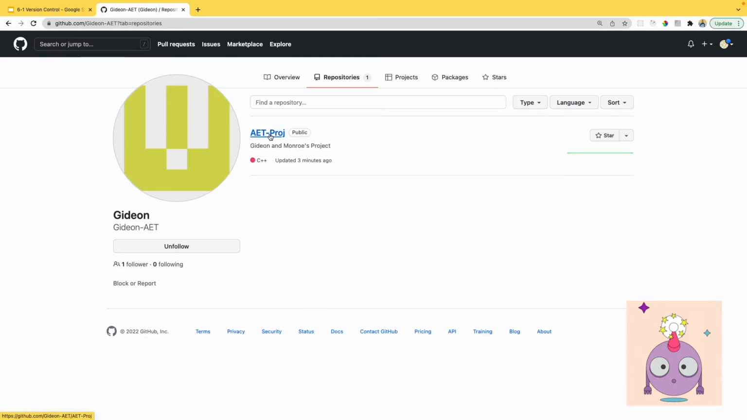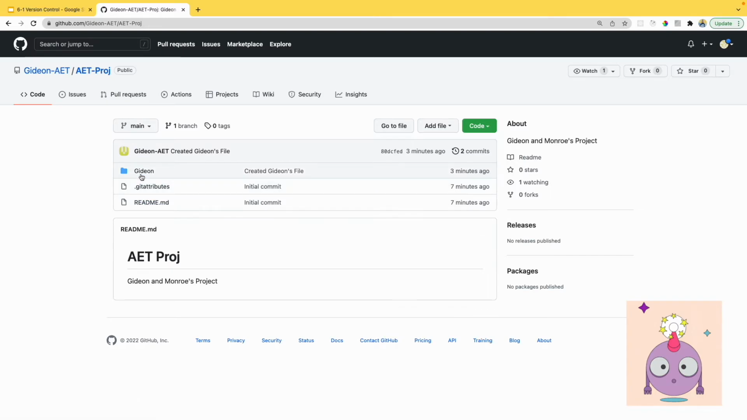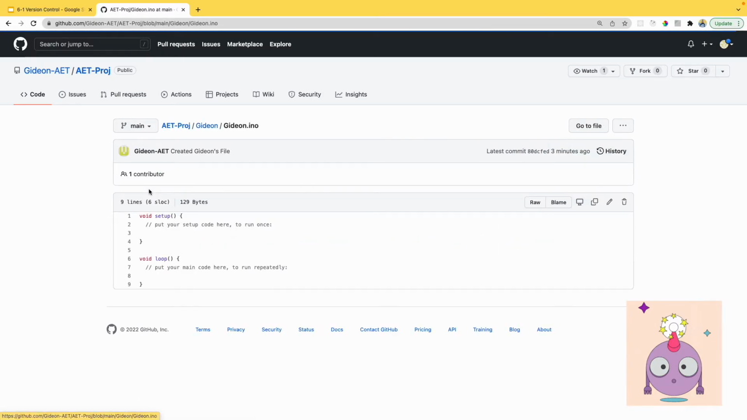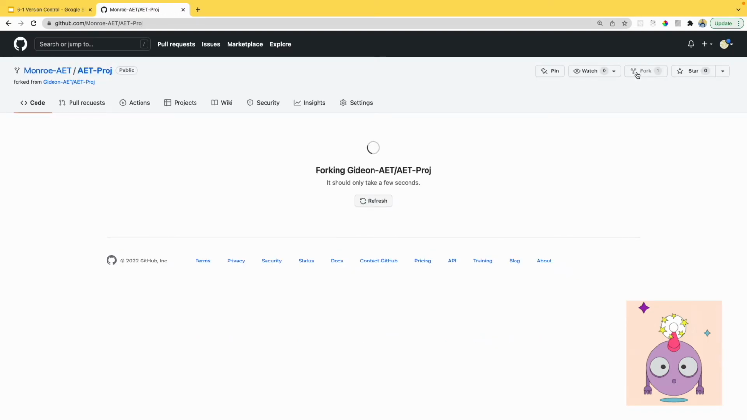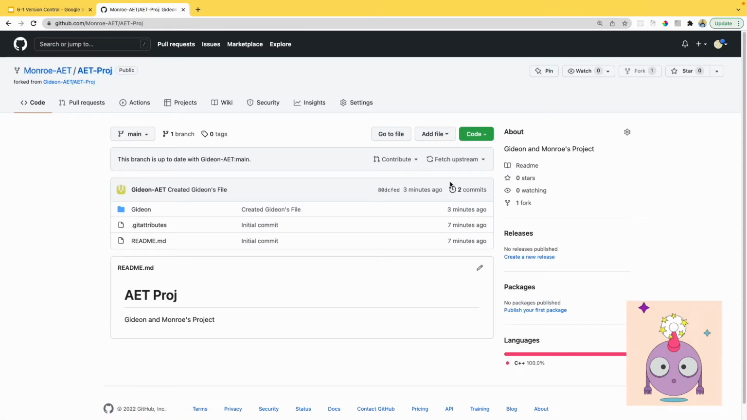So there's a couple things we need to do. First of all, Monroe is so excited. What did Gideon do? Oh my God, Gideon's so talented. So we need to go to the project, GideonAET/AT proj, and then we need to fork it. So let's fork it. I clicked on this fork button here in the top right. It says forking GideonAET proj. It'll take a second. Now it is forked.